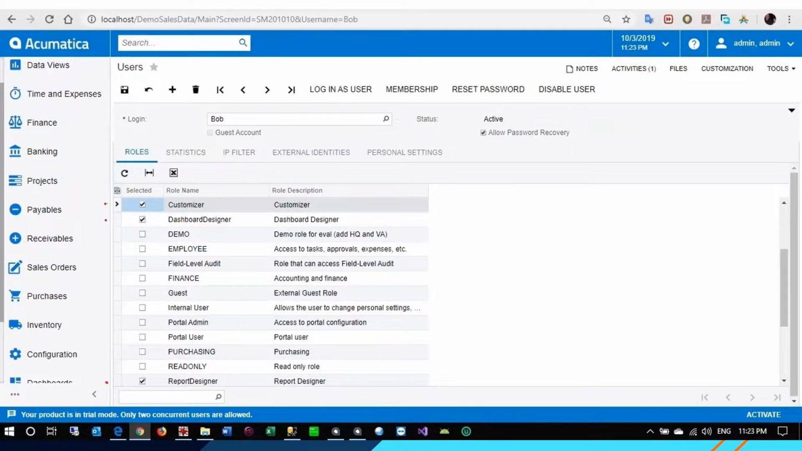Allocating the report building roles. These are the minimum role selections that are required per user in order to build the report. These include Customizer, Dashboard Designer, and Report Designer.